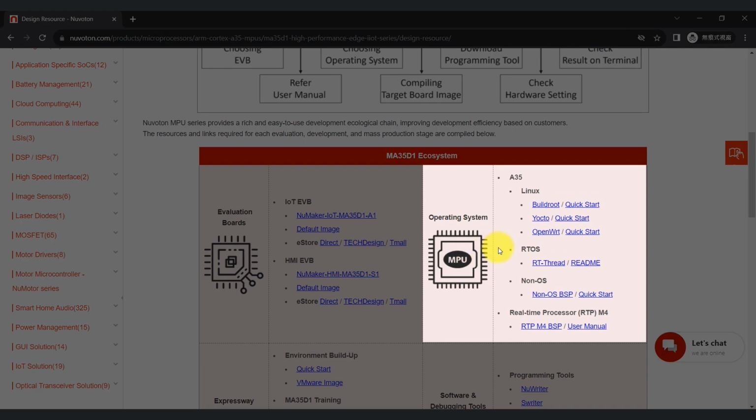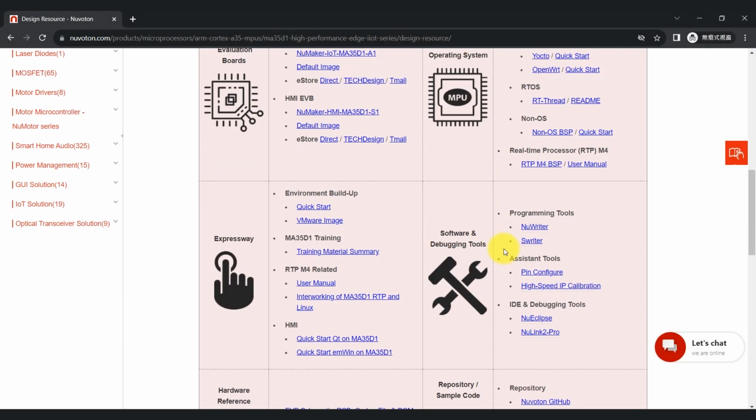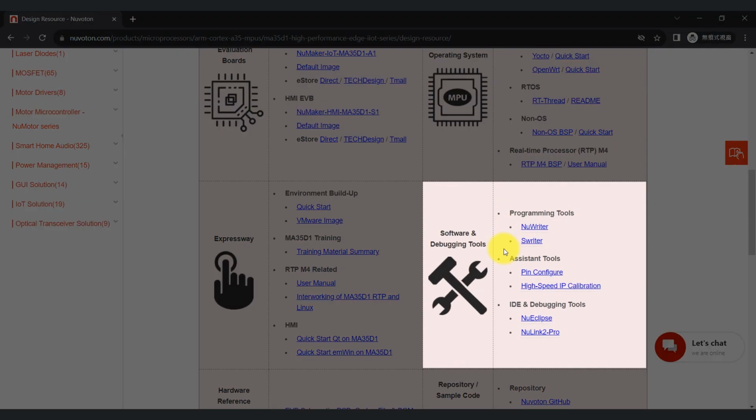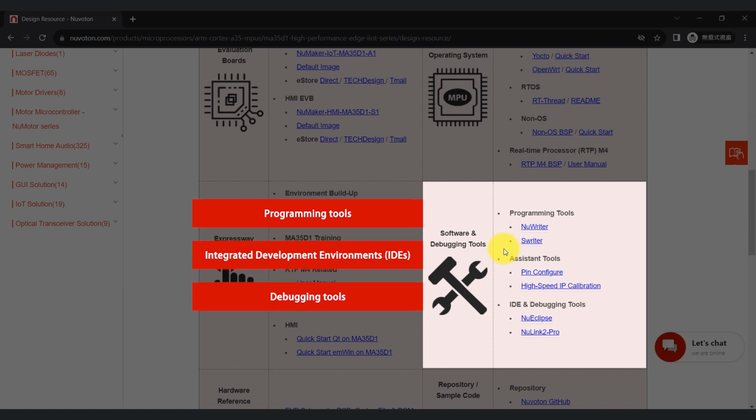The operating system is an important aspect of MPU development. Depending on your application's requirements, it's essential to choose a suitable OS for development. The software and debugging tools section offers various simple software tools to expedite development, including programming tools, integrated development environment, IDE, debugging tools, and pin configuration utilities.